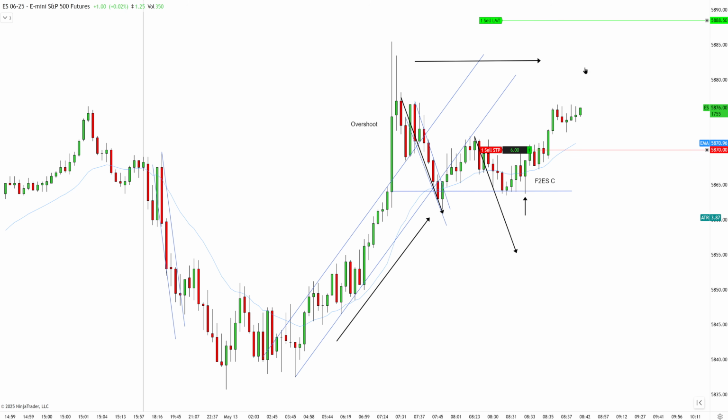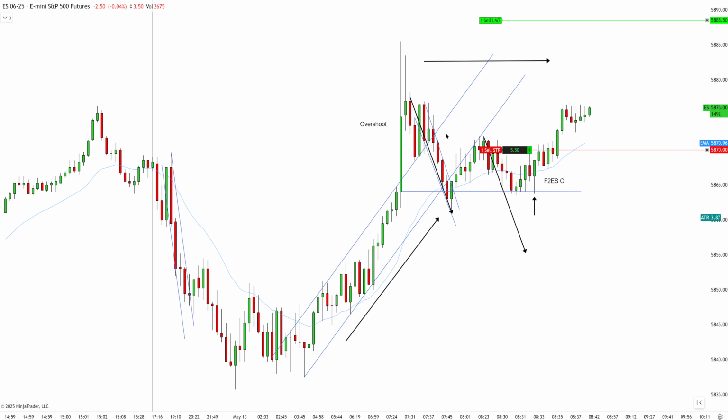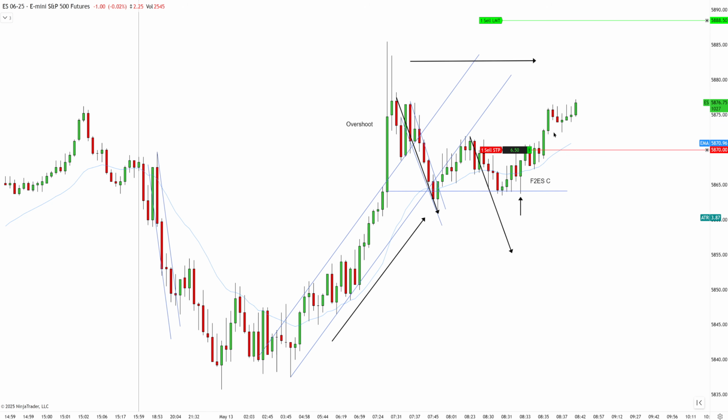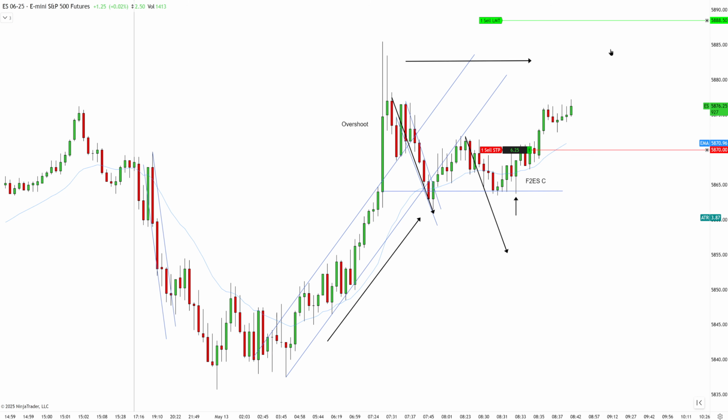So another failed second entry short, that is the correction continuation type. We expect a new high. If you learn this one setup and you just patiently wait for the structure to align, all you can do pretty much is take these setups, and hopefully we can get some nice runner. That would be a really nice bonus here.